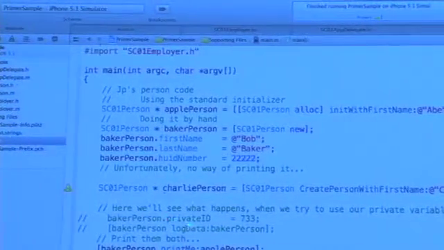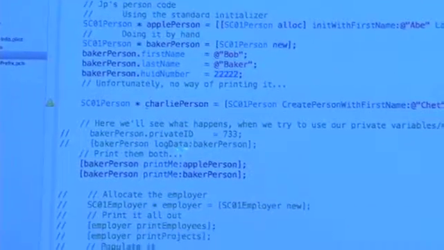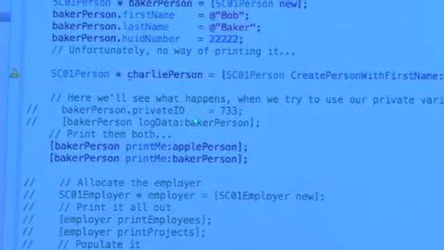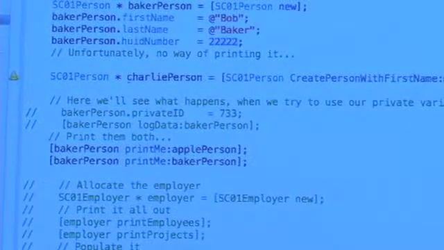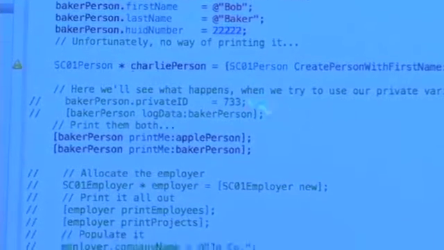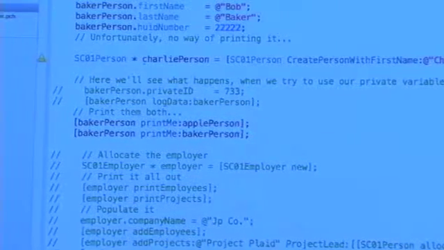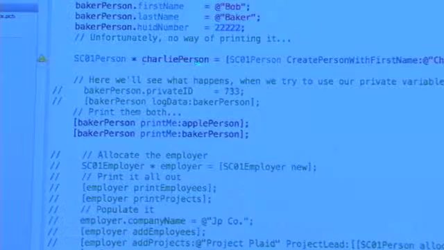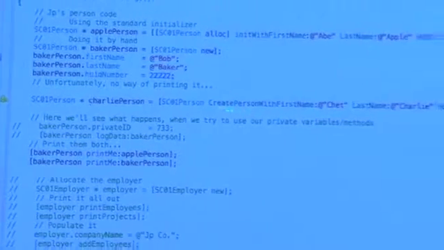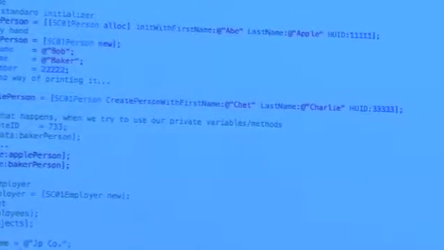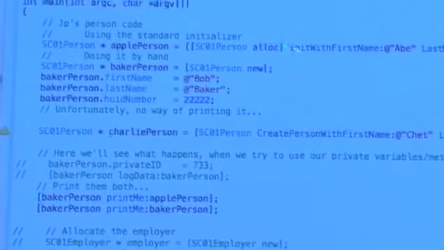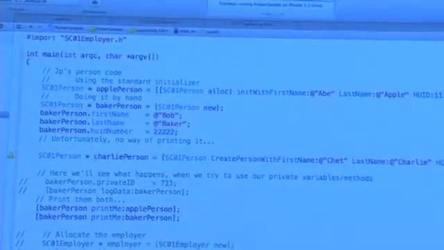It doesn't have access to the private ID or log data, which we'll see in a second when I uncomment out these two lines. These two lines will generate errors because they're all private functionality. I added this new call. It uses the convenience method that we created, so it doesn't have to worry about allocing or initializing.